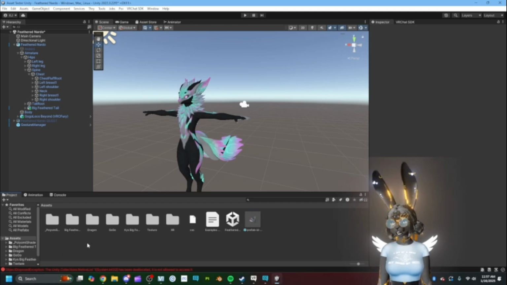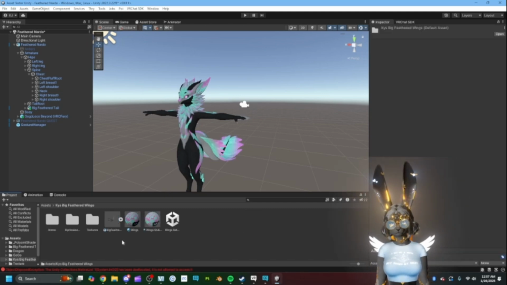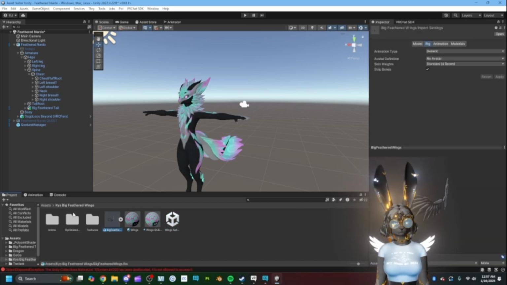First things first, you want to be able to find the wing asset or tail. This will also work for tail sets that you want. Mine is located in this folder right here. So there's two options. Some people will either have a prefab or a scene, which is what this is, a scene. Or if they don't, you'll have to set up the fizzbones manually by using the FBX. In this instance, my wings come with a scene.